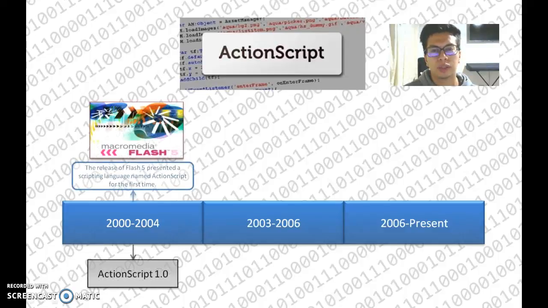In the year 2000 appeared the first version of ActionScript, in Macromedia Flash 5. In this version, you can use very basic functions like play and stop videos, and other basic functions like redirect to other pages.